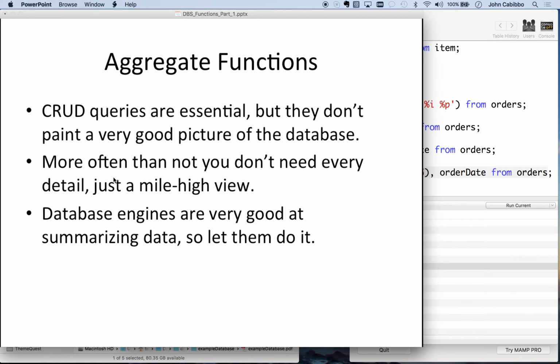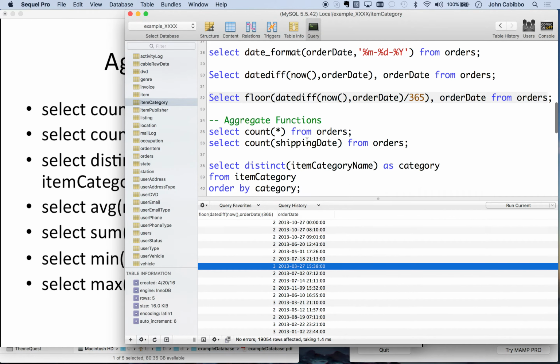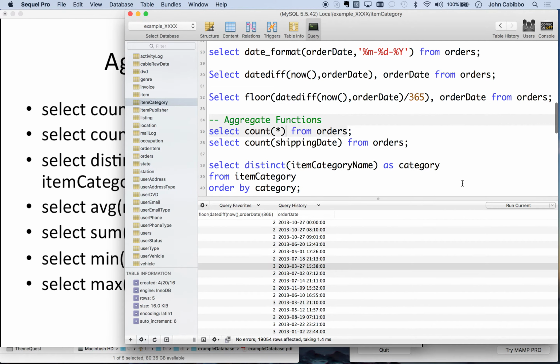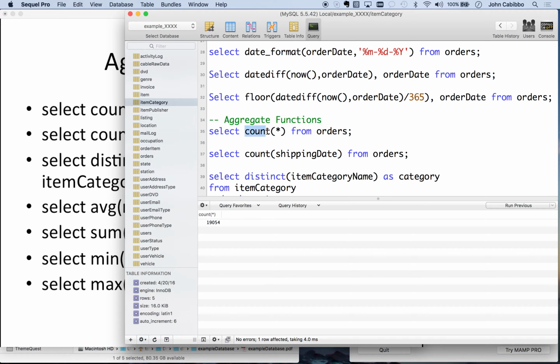However, the next group is going to be called aggregates. Aggregates provide more of a summary view, a high-level view. The database is also extremely efficient at doing these aggregates. So we can go over to here, and I can say, let's select count star from orders. Count star just gives us the number of rows returned, all rows. We've done this before. 19,054 orders have been placed.